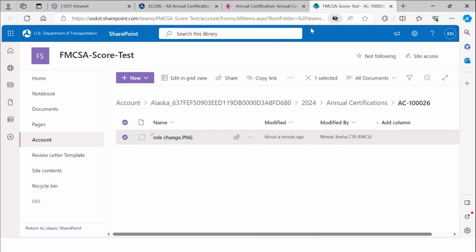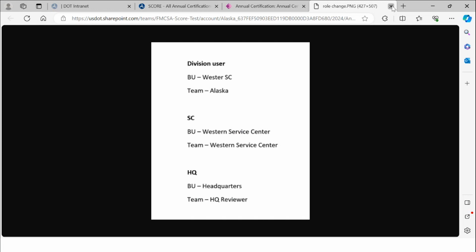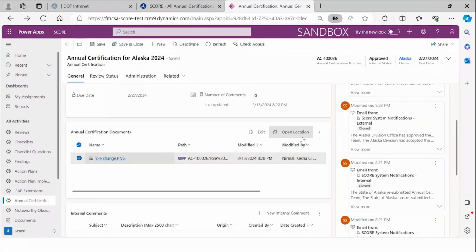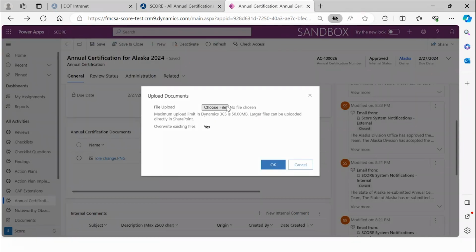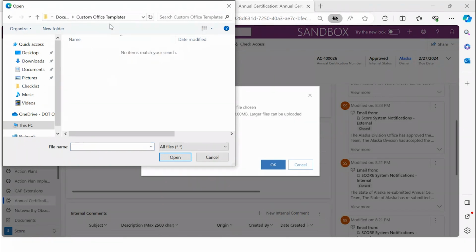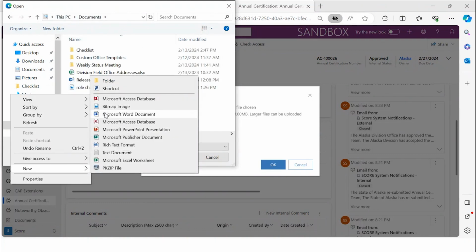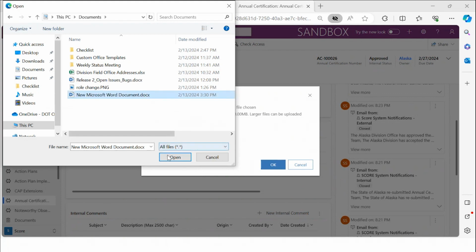I think this is an image, right? Maybe you can upload any Word document. Right now you have it selected. If you uncheck it, then you can see the upload button again. Oh yeah. Let me upload a Word document. Okay, you know what? Let me just create one.